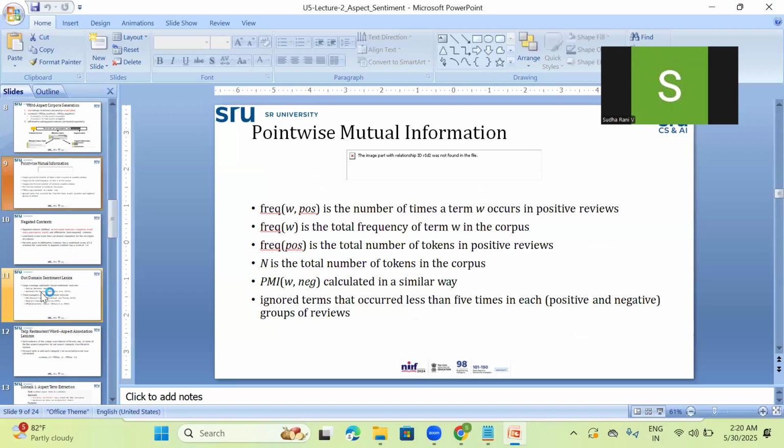Here we can see the frequency of word comma POS. POS stands for parts of speech. It is the number of times a term W occurs in positive reviews. Frequency of W is the total frequency of term W in the corpus. Frequency of POS is the total number of tokens in positive reviews. N is the total number of tokens in the corpus. PMI(W, negative) is calculated in a similar way. Ignore terms that occur fewer than 5 times in each positive and negative group of reviews.